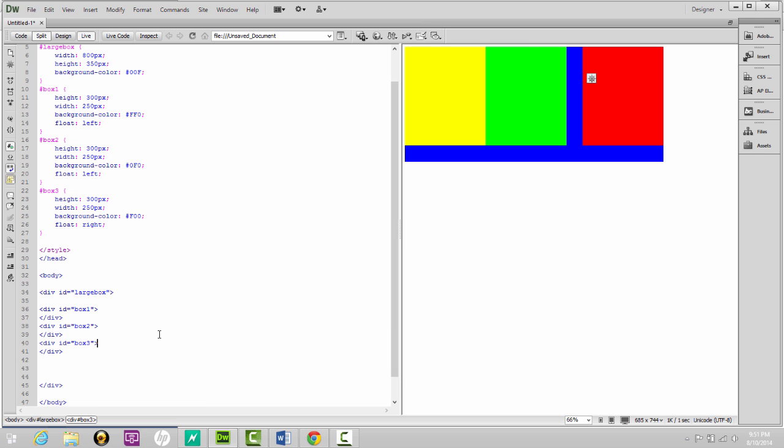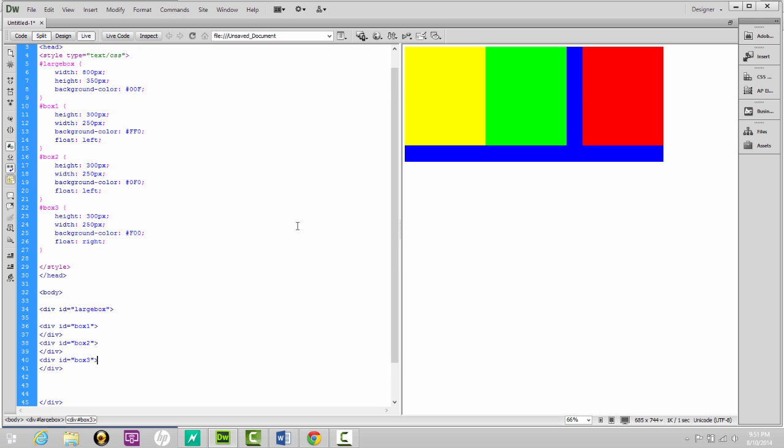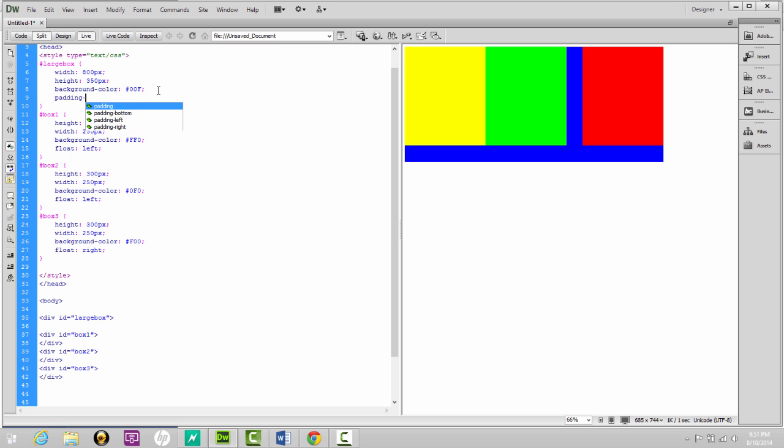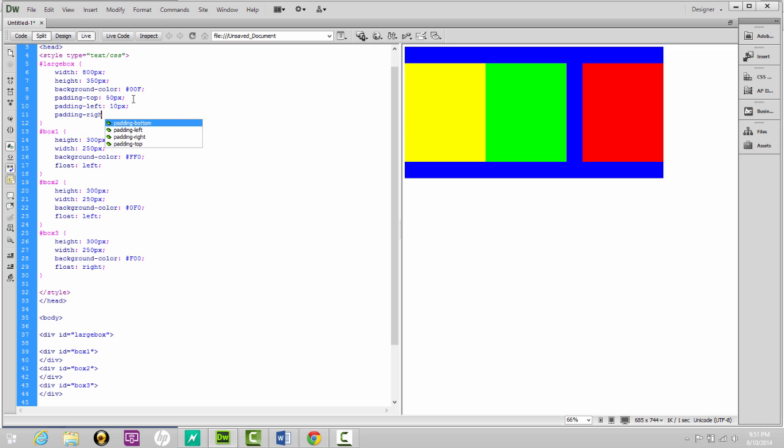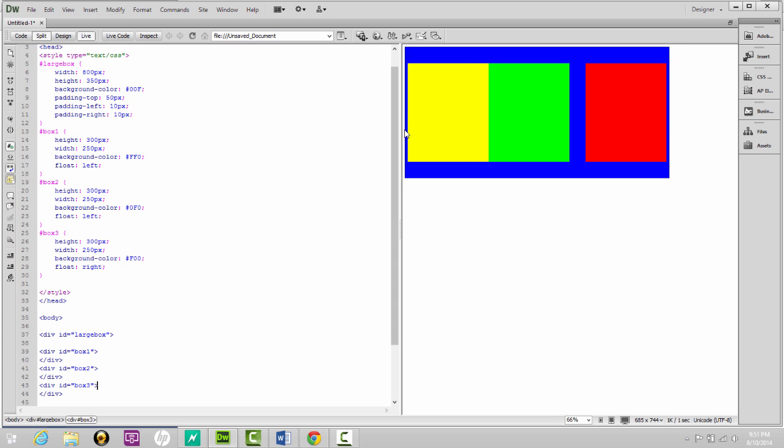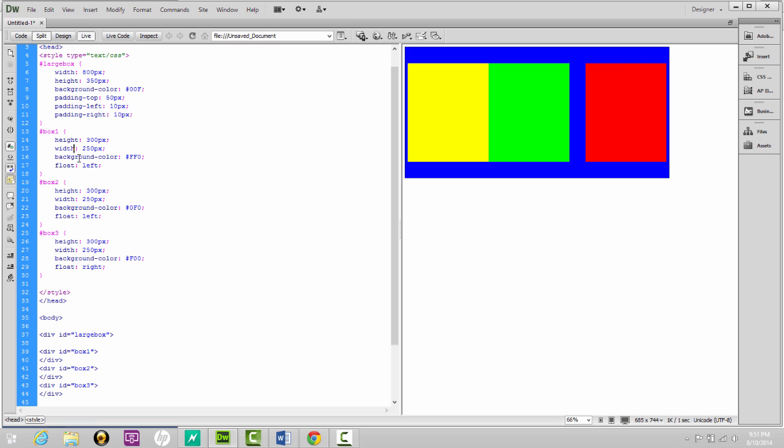To fix this, we will need to add some margin and padding properties. Follow me as I do this. Everything is coming together nicely, but the green box still needs to be pushed to the right. So let's do that.